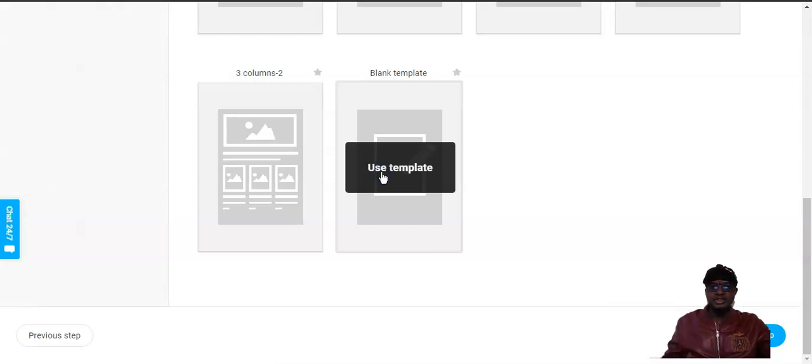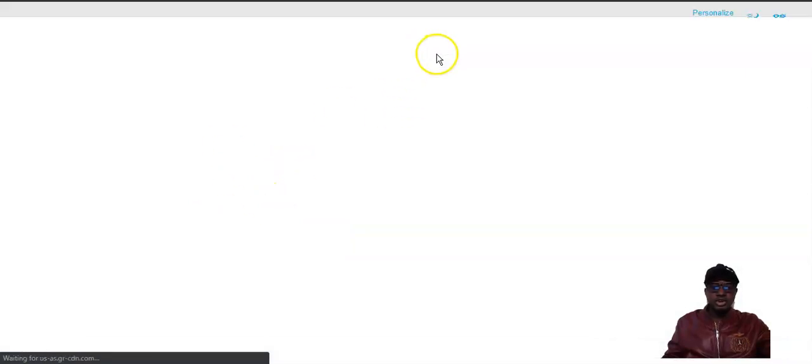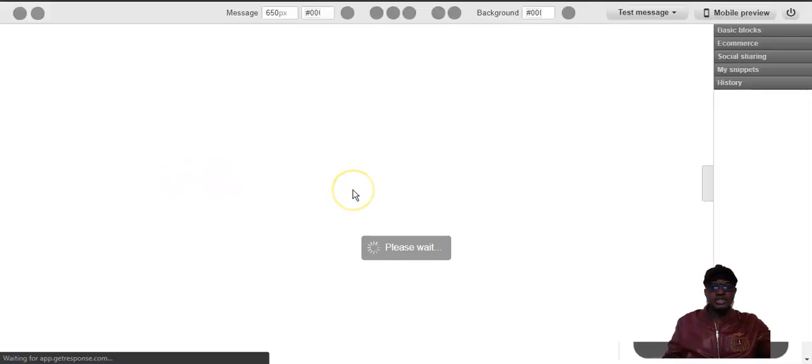As you can see, GetResponse is very easy, just step by step. You don't need any extra work, you don't need to be a genius, you don't need any technical abilities to do this. That's why I prefer it, and it has great email deliverability. So you come here, let's wait for it to load for a while.